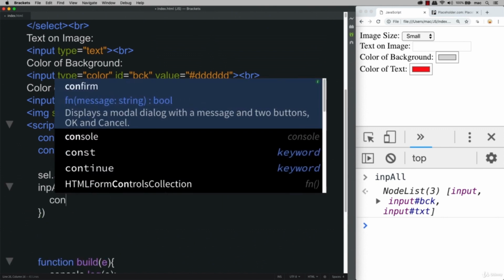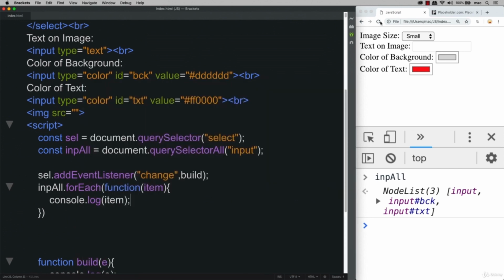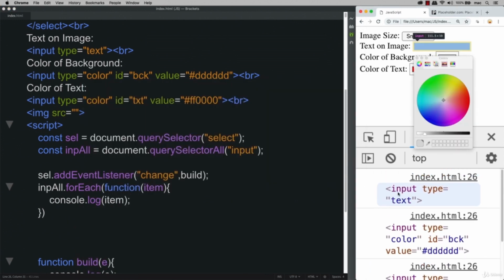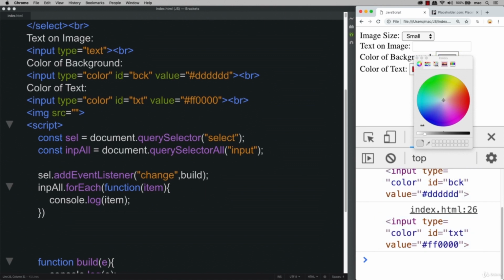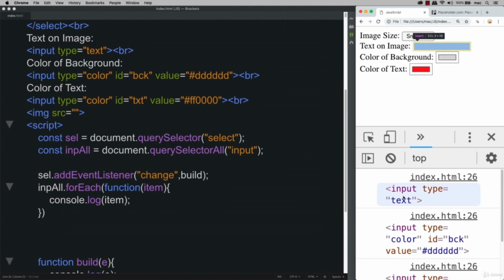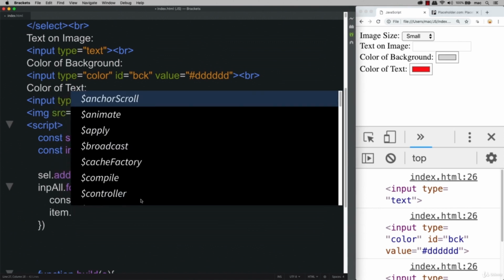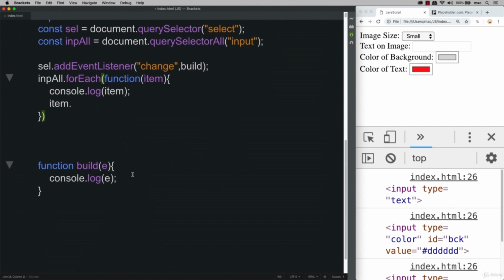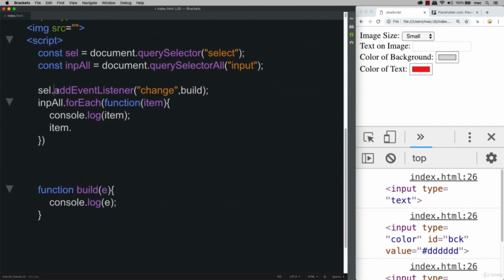And I'll show what that looks like before we add the event listener. And as we refresh, we see we've got all of the inputs get listed in our console. So that's actually exactly what we want. We want all of these inputs listed in the console so that we can attach event listeners to them. So next, we've got item. And because this is now in an object format, we can add the event listener change to that item.